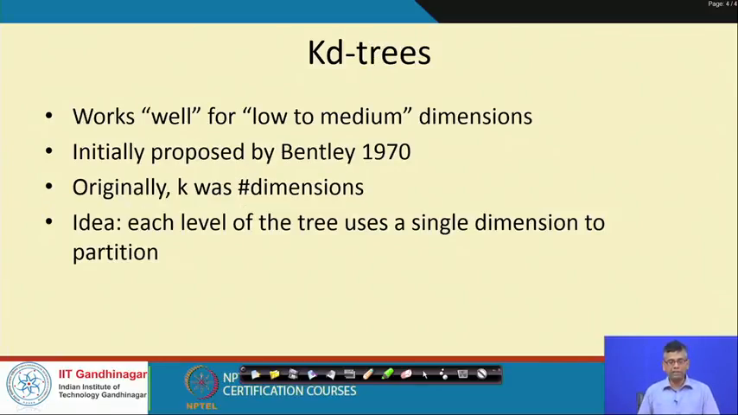So, one of the very common ways that is still widely used even today is known as KD trees, right? This was initially proposed by Bentley around 1970, and when it was initially developed, the number k was used to denote the number of dimensions. So it used to be called 2D trees, 3D trees, and so on. But now it has just gone into the name.